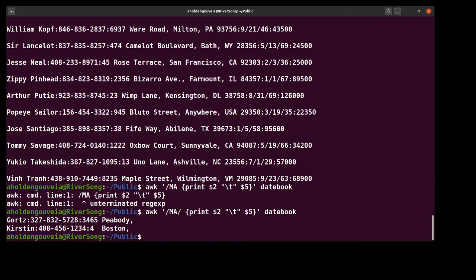So now what I can see is that anything that is between these two slashes is what it's going to look for. So these are the two fake people that live in Massachusetts. Now, let's say, for example, I actually don't like the way that this looks.